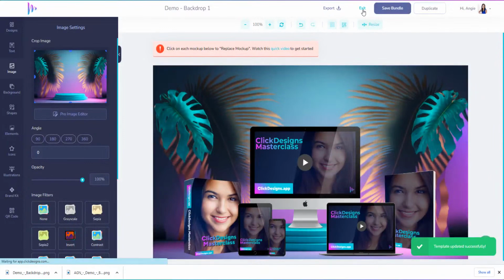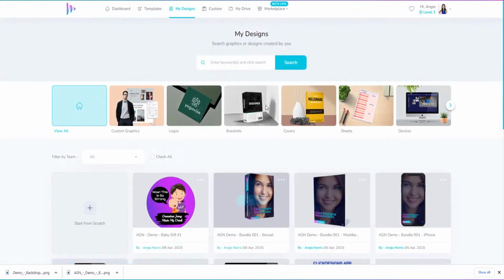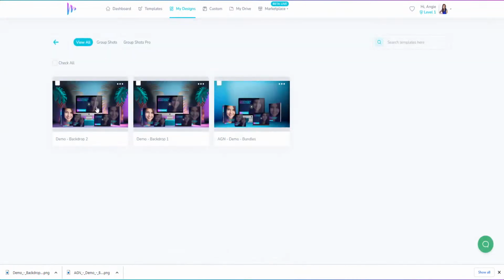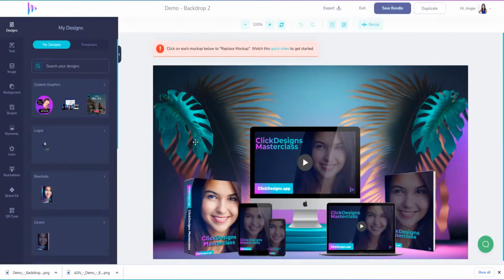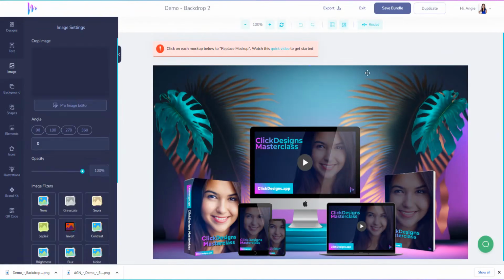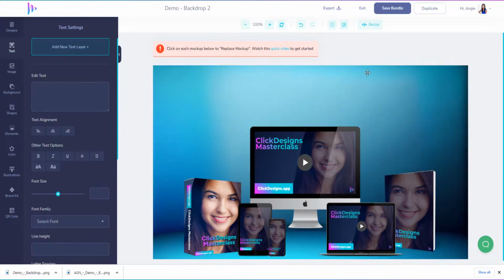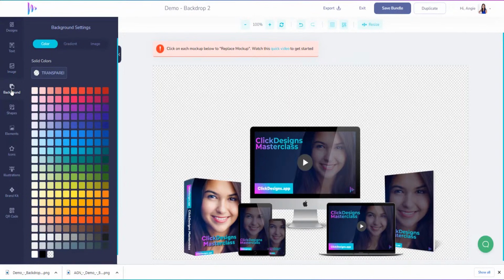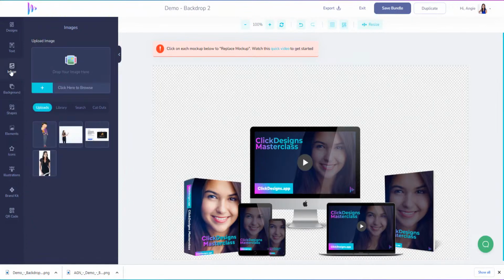We're going to exit. We're going to go to backdrops, bundles, and we're going to find this one. Here it is right here. We're going to click edit, and we're going to change this out, right? So I can delete this one.